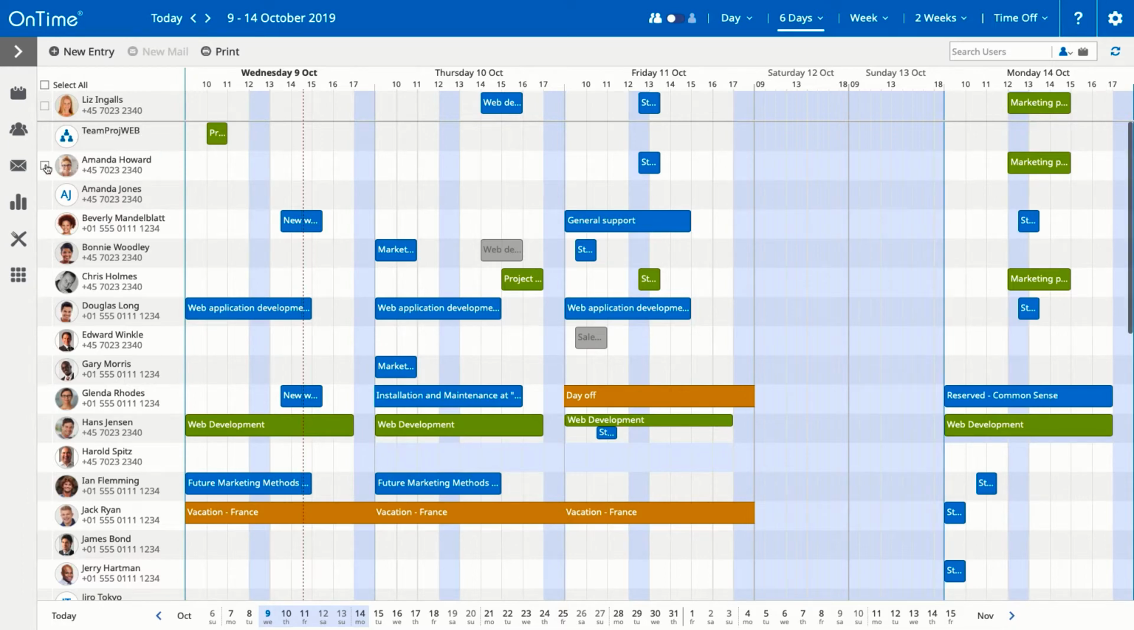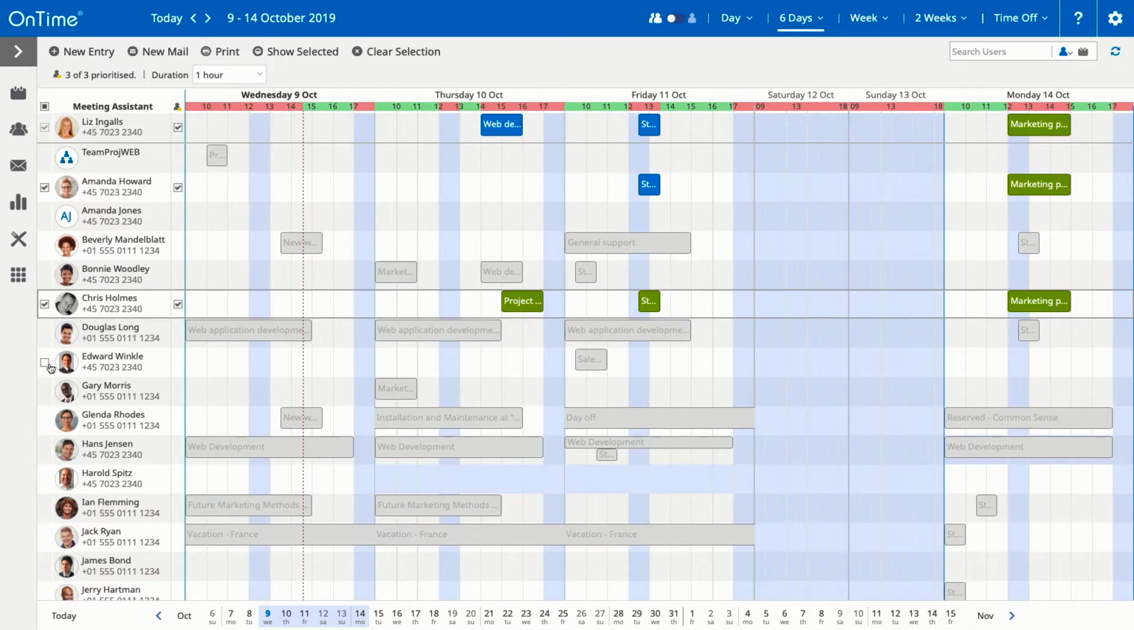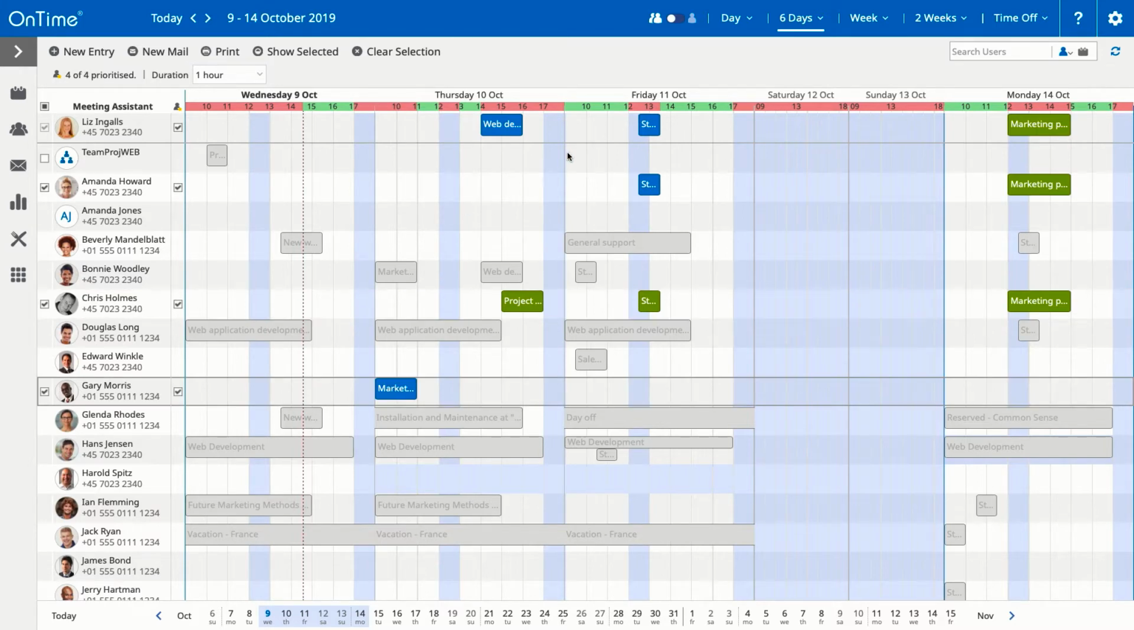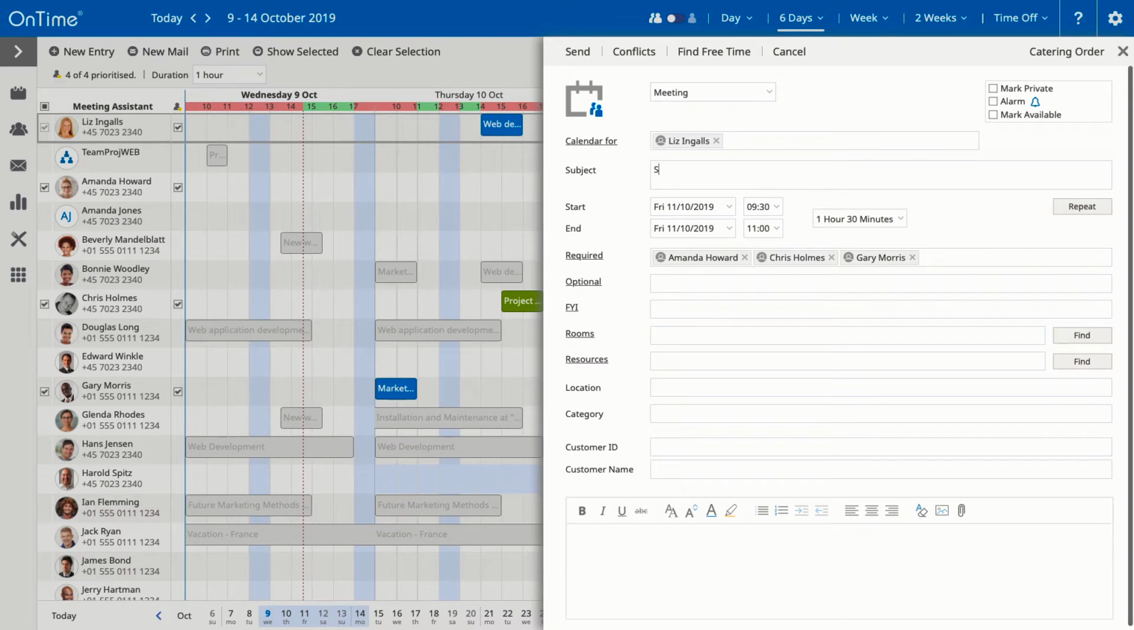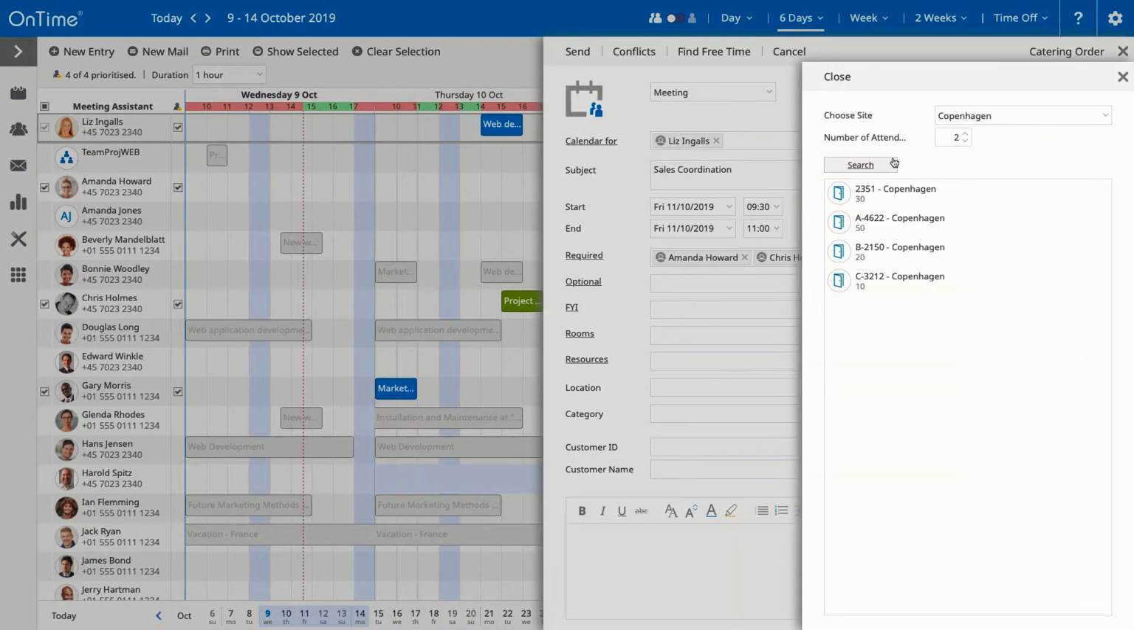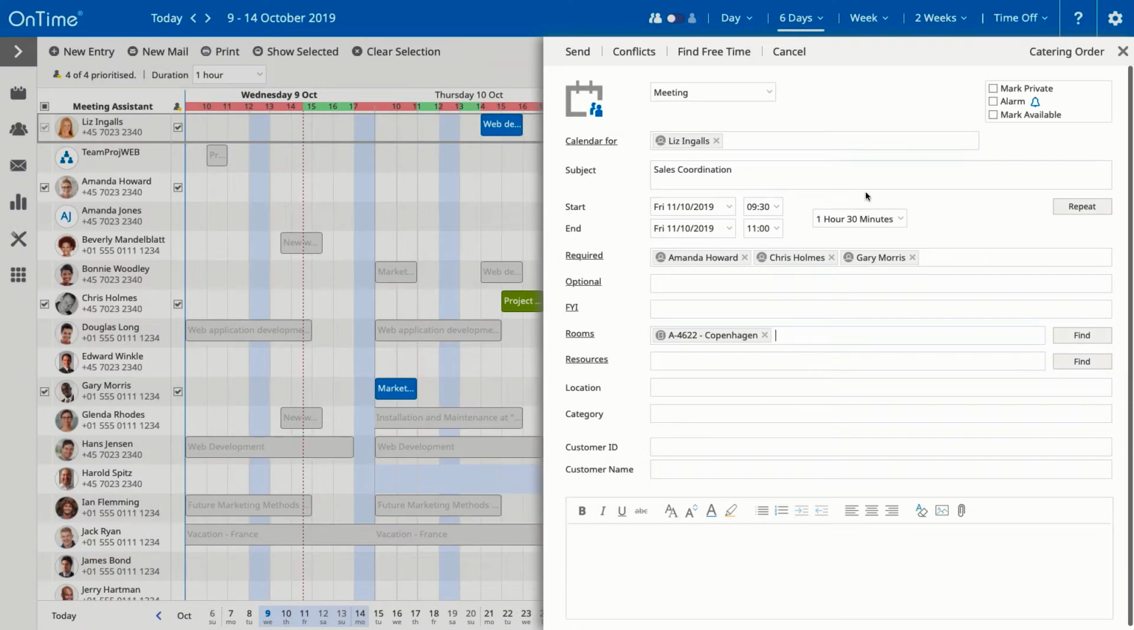Firstly, I'm going to start out by selecting a few people who I want to have a meeting with and select the time. Drag and drop in the calendar, and now I have to fill out the meeting information. So this is going to be a sales coordination meeting. I can fill out all the meeting details here, including category, description, and all those sorts of things. The only thing I'm going to focus on here is the room booking, since I need that if I want the food to be delivered. So to add catering, I just click up here on the catering order.